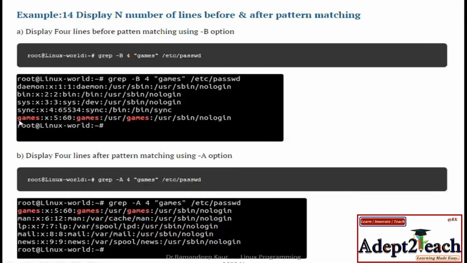Likewise, if I want that wherever my pattern matches, the next 4 lines after that should be printed. So in the next example, I have written grep -A for after. 4 lines, this count you can vary as per your requirement. Then what pattern should be looked for and what file it should be looked in.